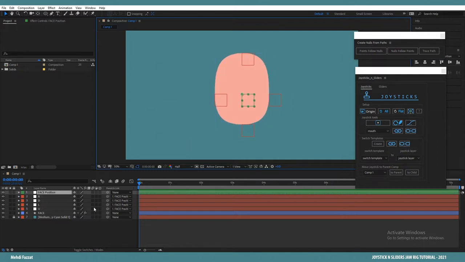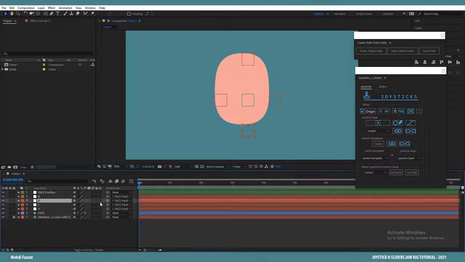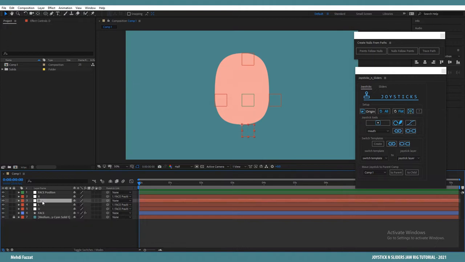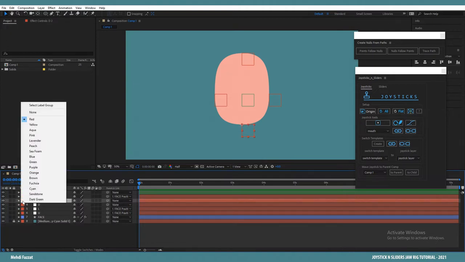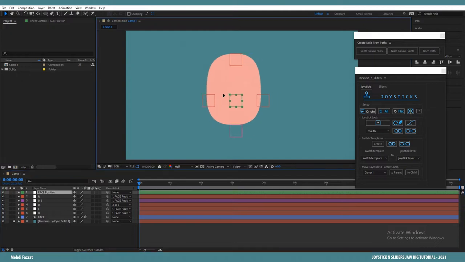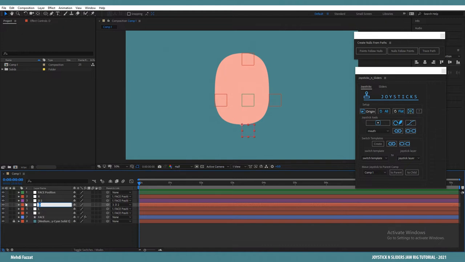Okay, this part it's a little bit tricky, so pay attention. I will select the null of the bottom and I will unlink it. Select the same null and duplicate it with Ctrl D. I will change the color just for visibility. Now select the null we unlinked and link it to the duplicated null, and then we link the duplicated null to the face position null. Make sure the face position null still moves the face. Okay, so now I will name the null chin or jaw.